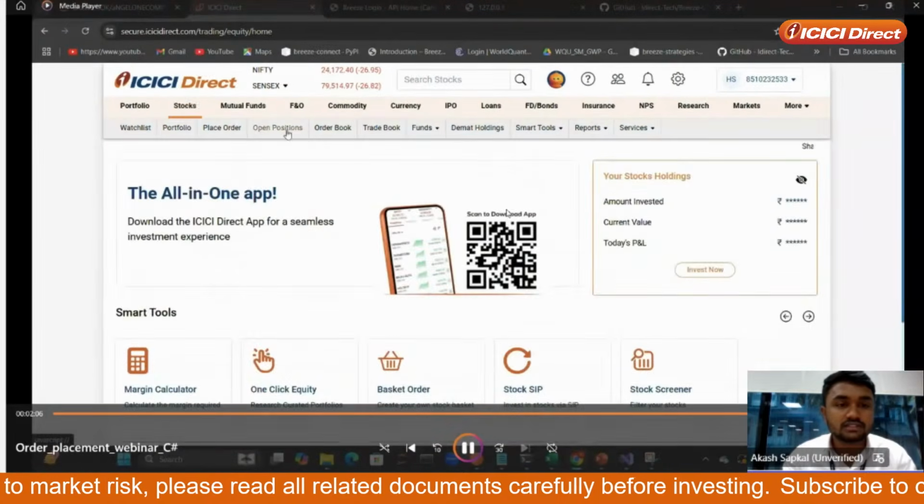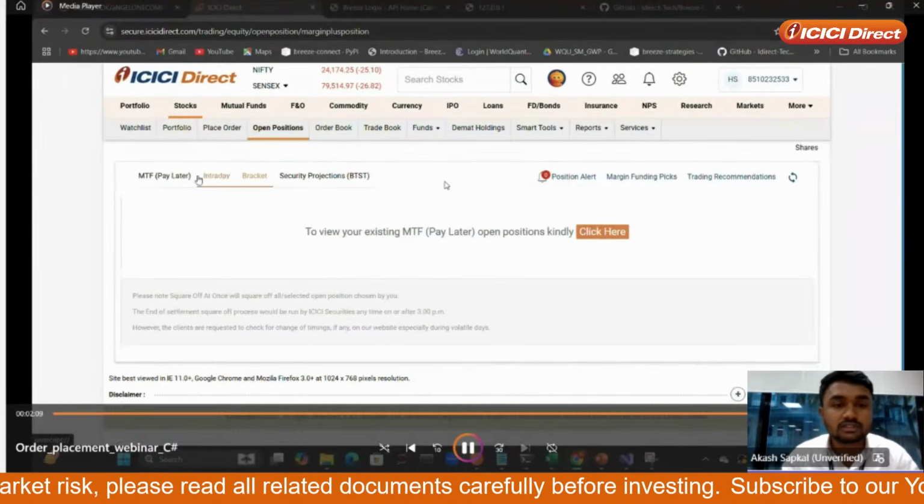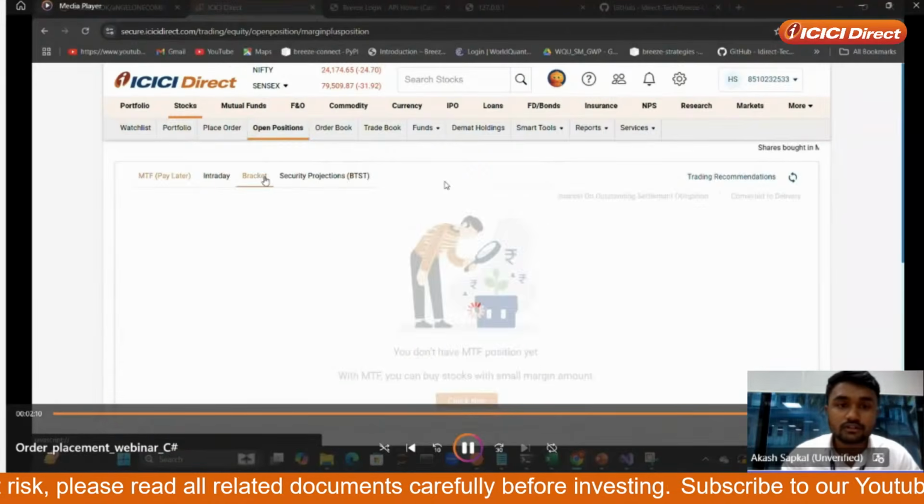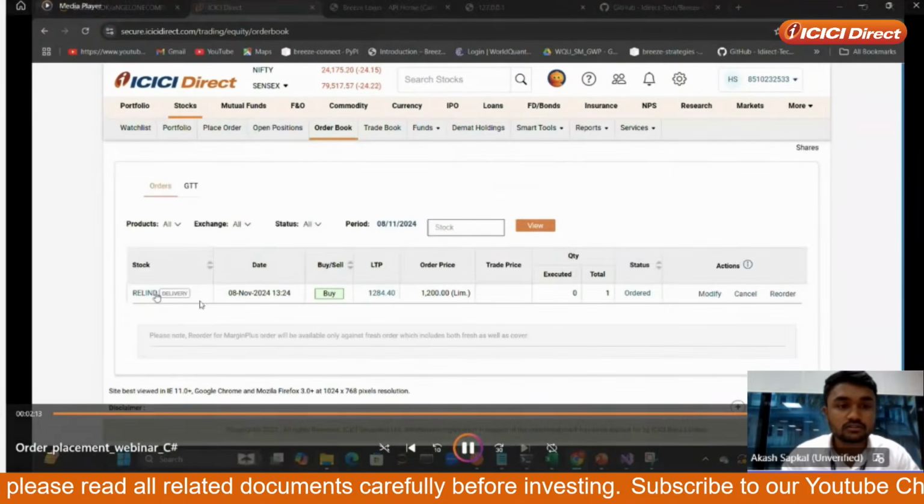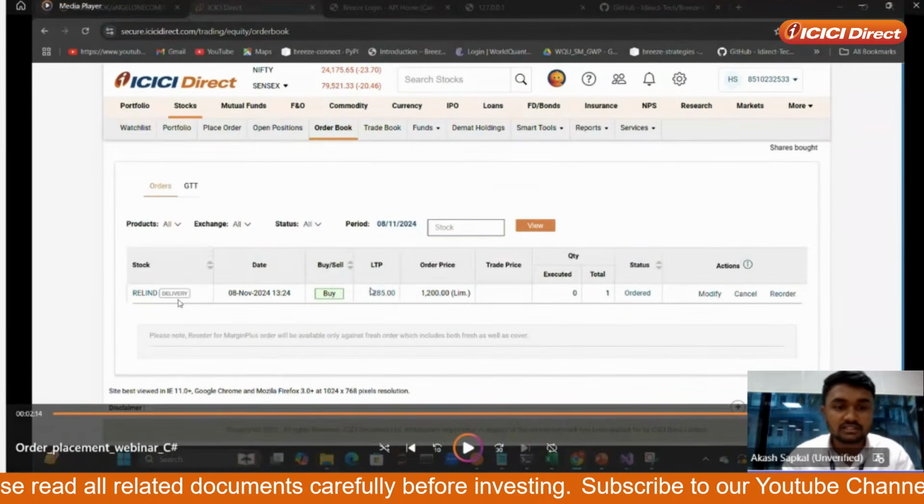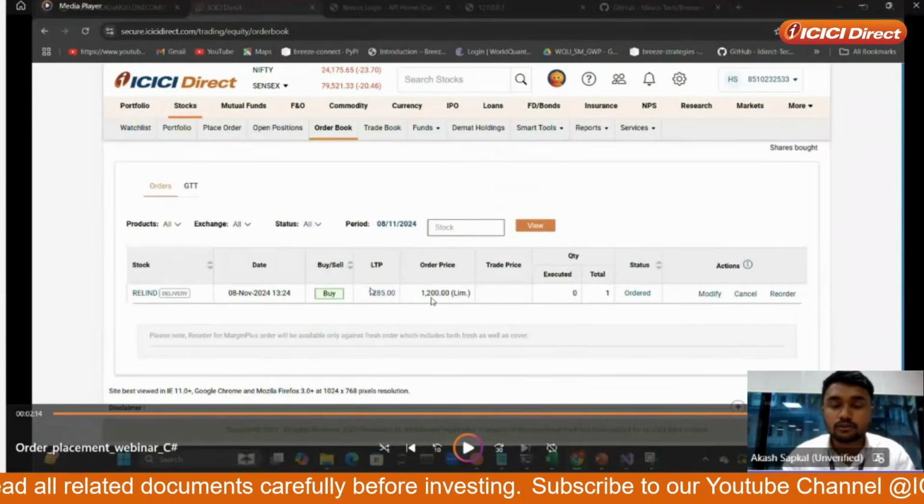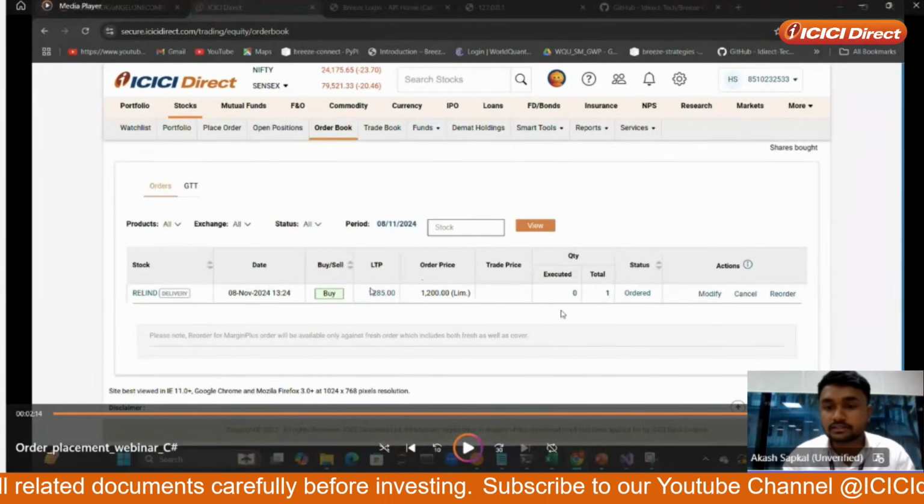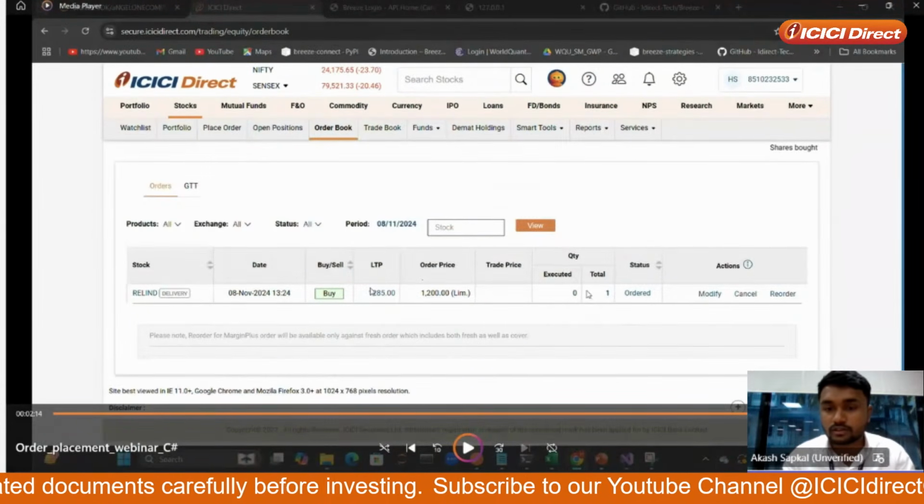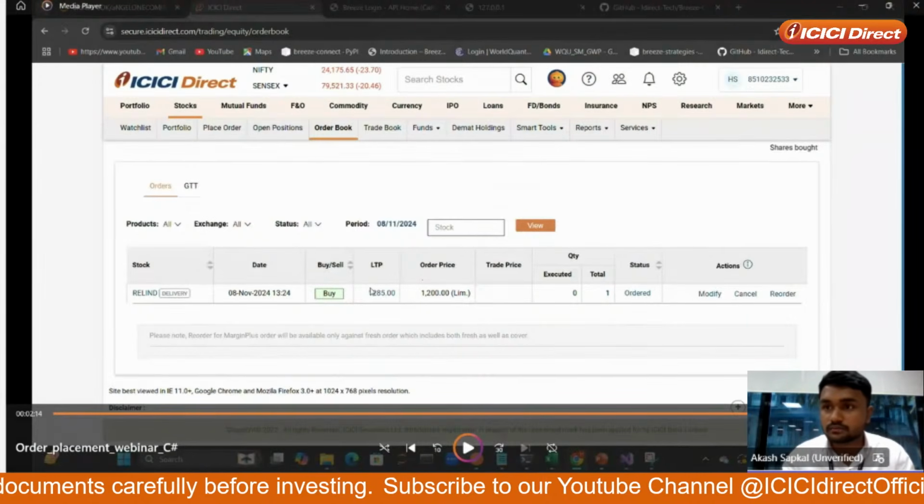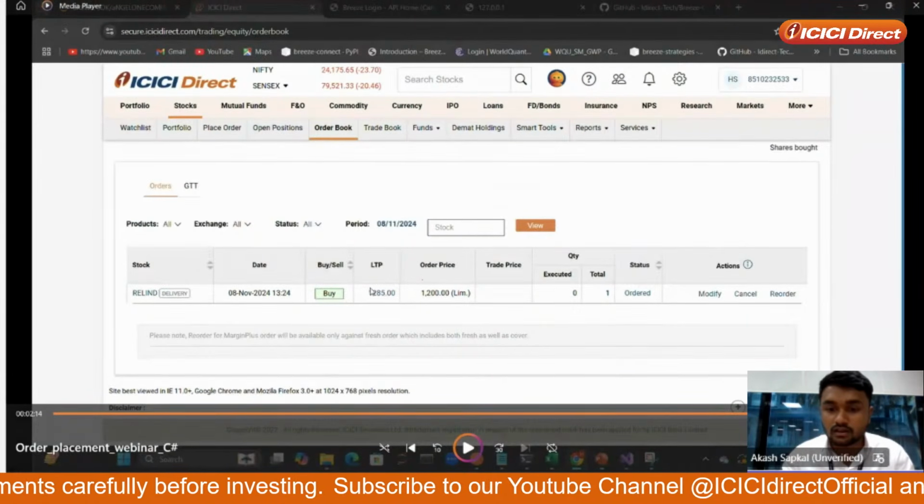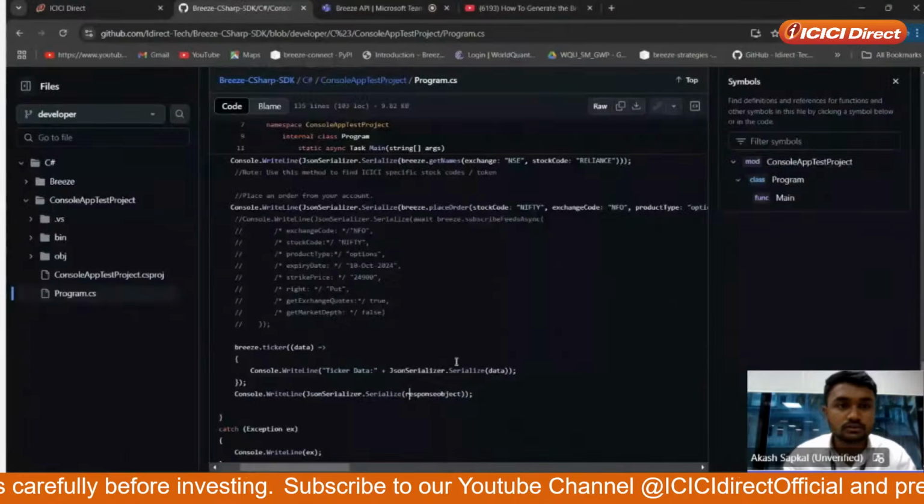So after this, as this was a limit order, we have to see it in the order book. So as you can see, a Reliance India order has been placed for a limit order of 1200 rupees. Quantity was 1. So after this, I will show you where you can find all these codes.